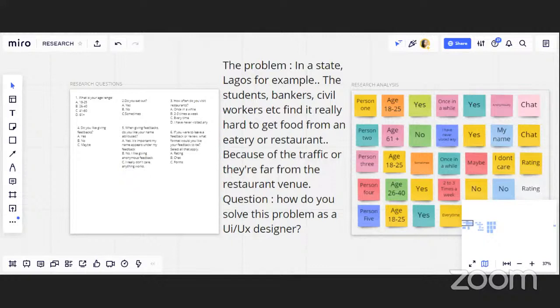Okay, what both of you said is actually correct. I'm happy that you're all thinking like a UI/UX designer. So since we have a problem now, what we are looking at is building something, an app or a website. Okay, let's go with an app.